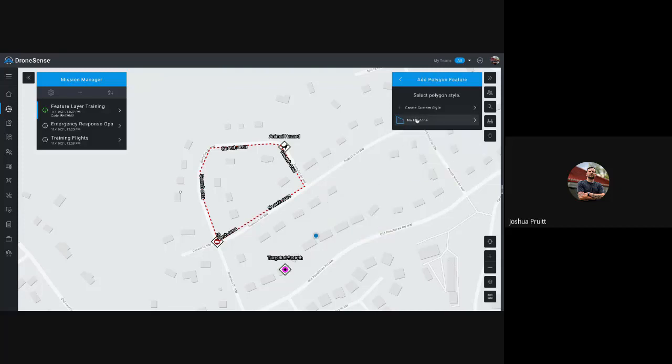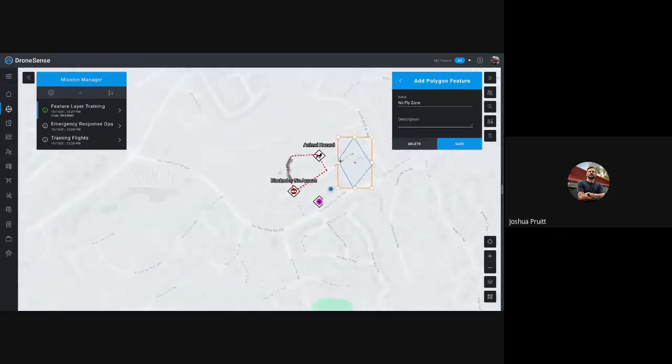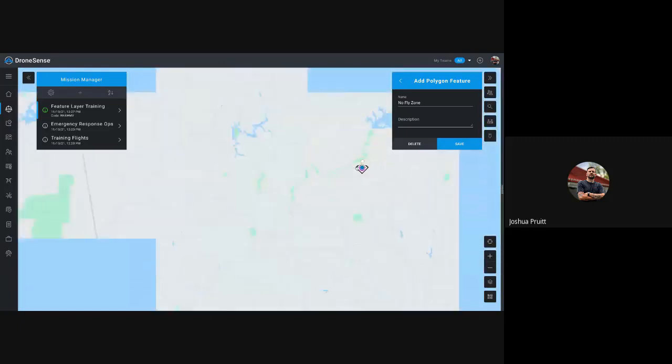Now I have this new style here on the map. I click into it, and now I can draw out a custom polygon. And once I double click there at the end, now you'll see I have this no-fly zone here on the map.